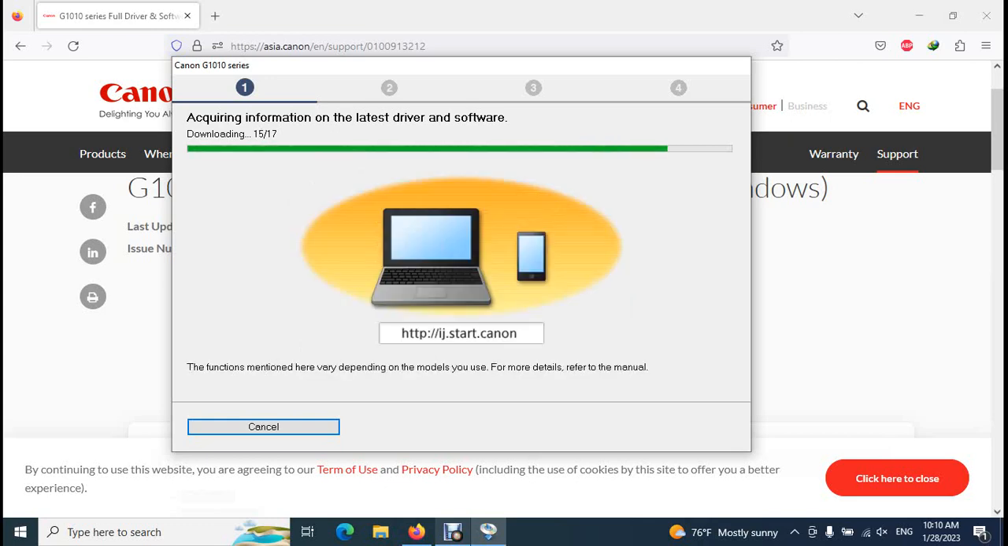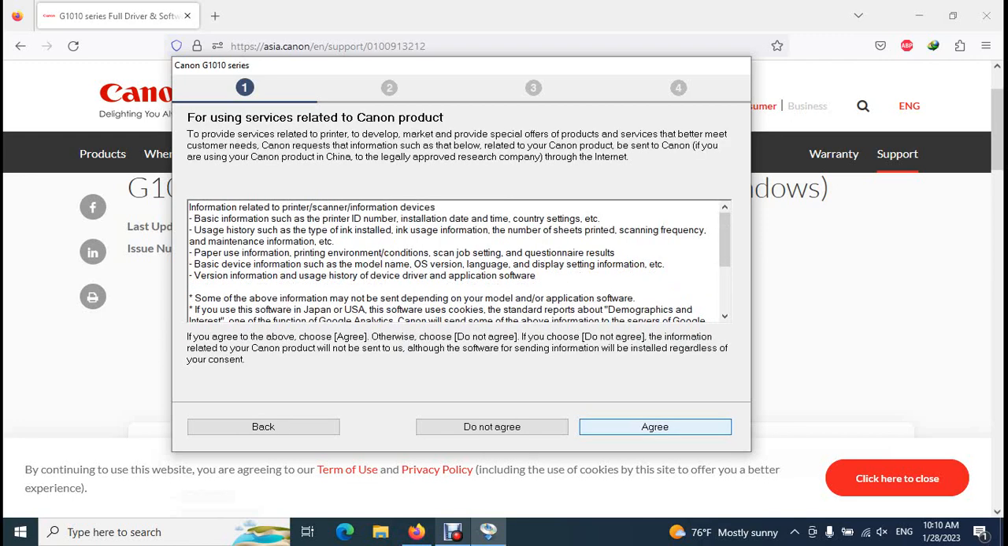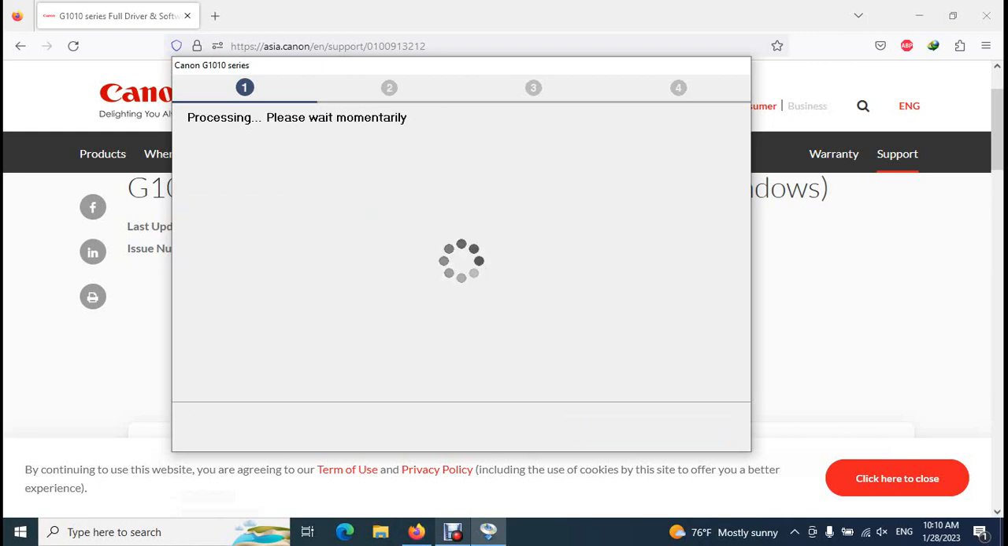Normally there are 17 downloads for this G1010 driver. So it's downloading 17 now. Okay, now it's finished. Now it gives us the license agreement. So I click yes, otherwise we can't go on. We have to agree to the agreement, otherwise we can't install this software driver. So I click on agree.